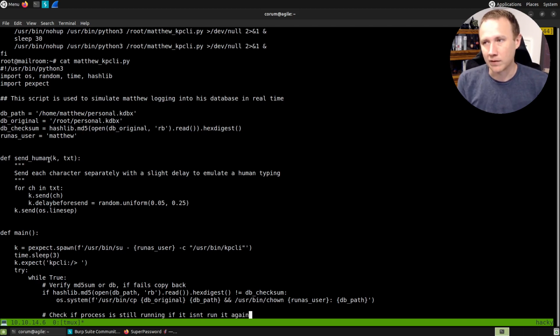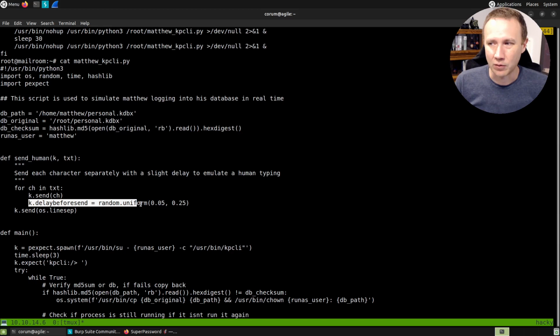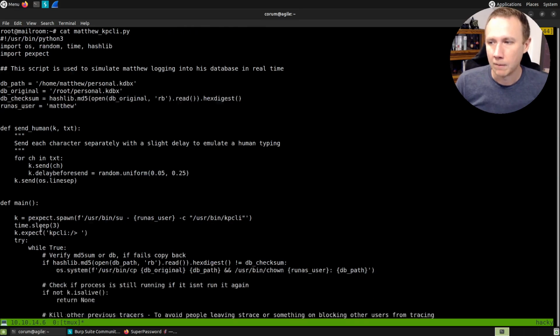So pexpect is a way in Python, and actually it's a Linux thing as well, where you can attach to a process and programmatically send input and read the outputs. And so this k is going to send a character, and then it's going to have some delay for a random amount between 0.05 and a quarter of a second. So simulating a human moving around on the keyboard, right? So send_human is just a function meant to do that.